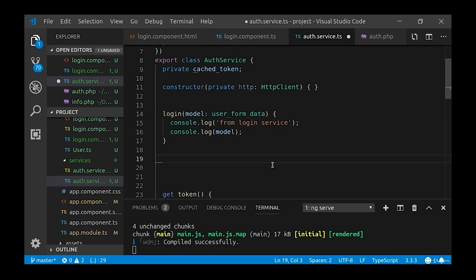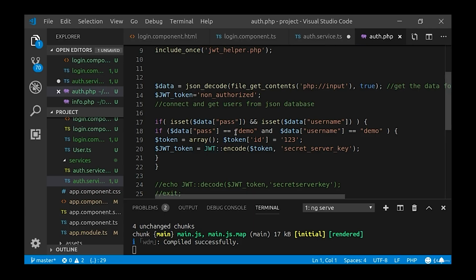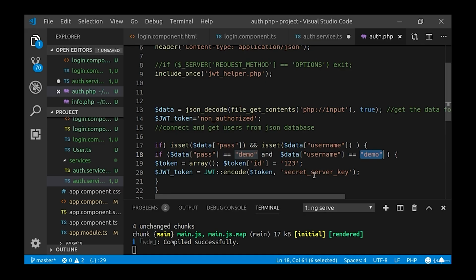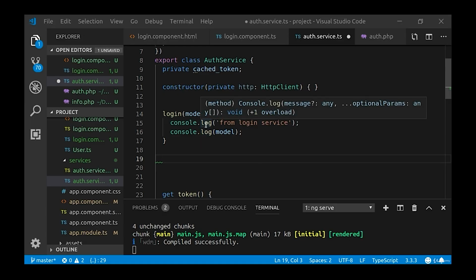All right, the next thing we would like to do is to write an Angular service for accessing the token provider service. If you remember, in the old PHP file, we created such a service, which if we pass demo and demo here for username and password, it will return us a token which is signed, and we would like to grab this token and save it into our local storage. So in our old service, we will be making requests towards the old PHP. In order to do this, we will modify our function here.